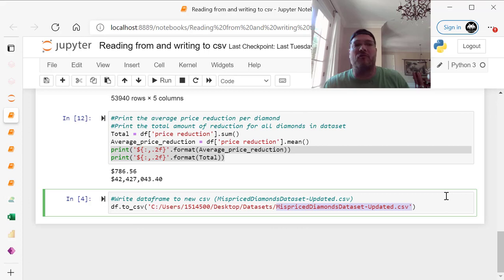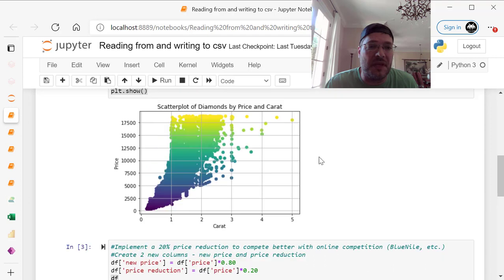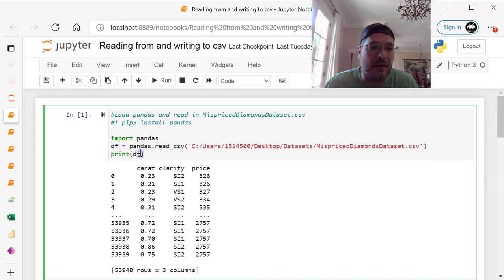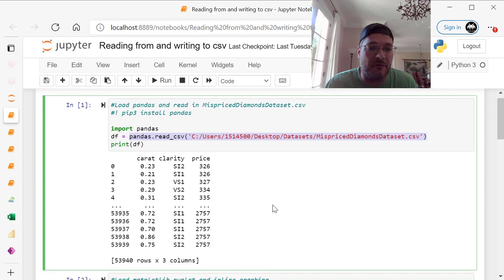You don't want to write back over your original data. It could be dash one, underscore one, backup, whatever you want to call it, just call it something else. And that'll write it back. So obviously in the beginning, we brought it in with pandas.read_csv, right? And then we put it in our data frame.